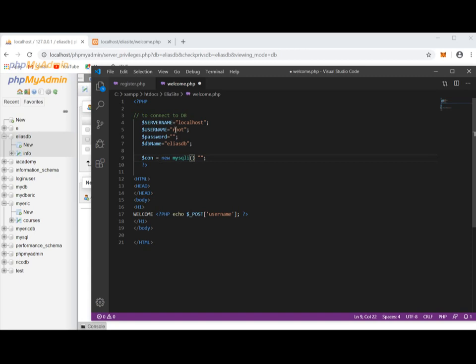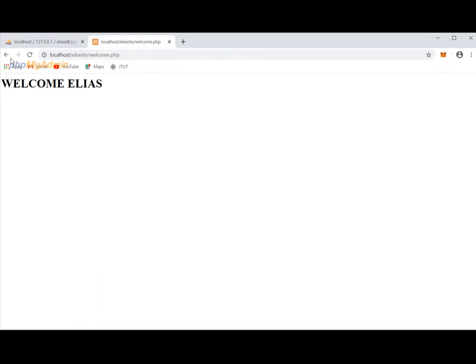Then what would be our syntax? For you to connect, you simply put in the variable for the server name here, separated by comma, then the username for you to connect, as well as the password, separated by comma as well, and the database name. Okay. Now here, let us see if this is connecting to our database. It should not show some error.